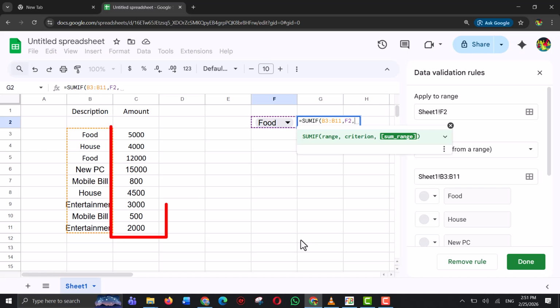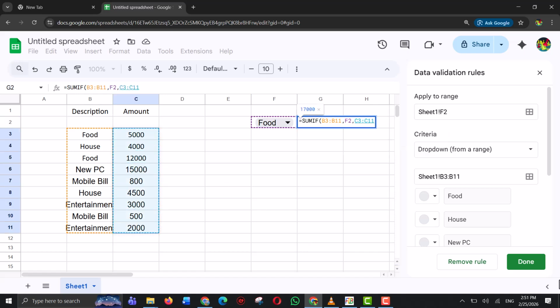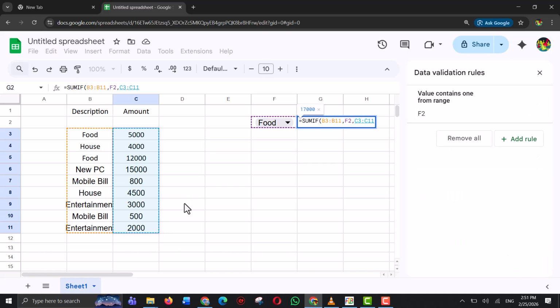Step 6. Select the amount column where the values to be added are listed, because these are the numbers that will be totaled. This column should align with the category column. It ensures only matching rows are included in the sum.